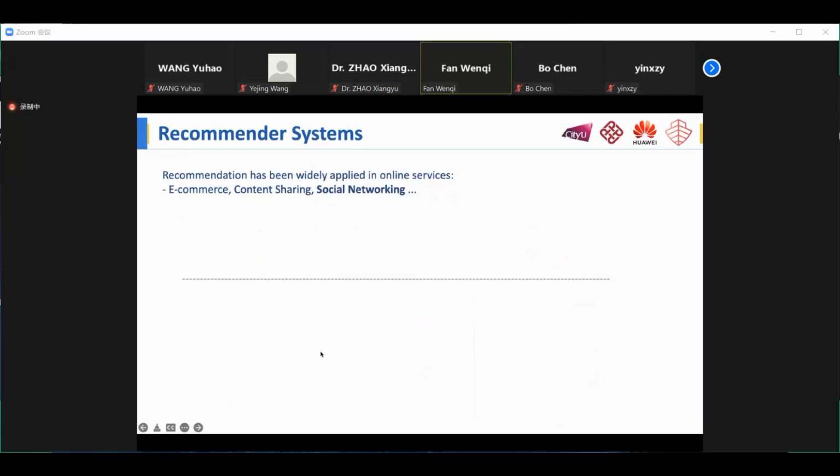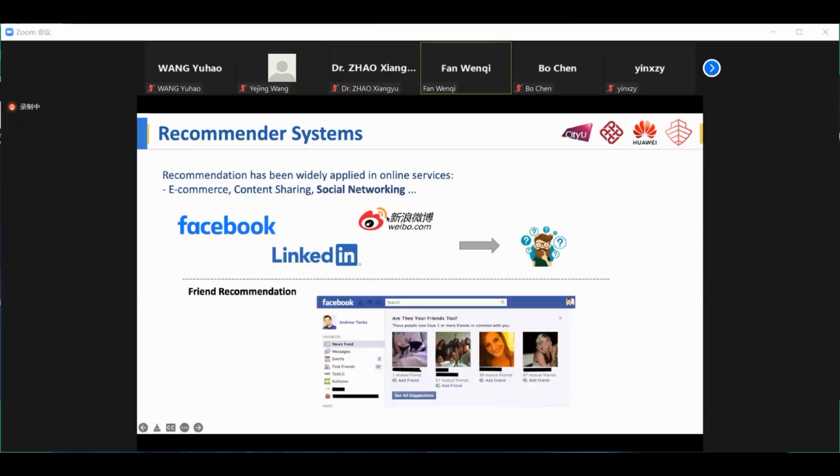Another example you may be interested in is that we can also recommend people in our online world, right? Like in social networking or social media, such as Facebook and LinkedIn. In China, we have Weibo. Typically, for these websites, they will show you and recommend some potential friends you may want to connect with.